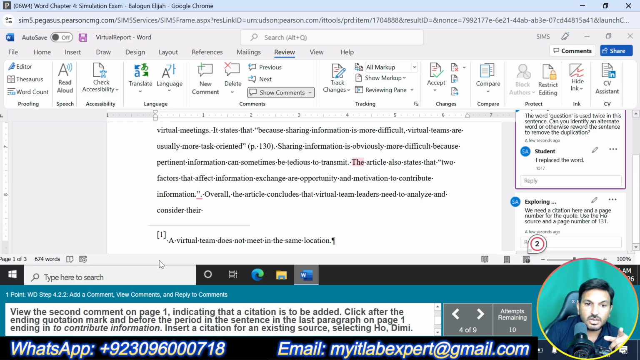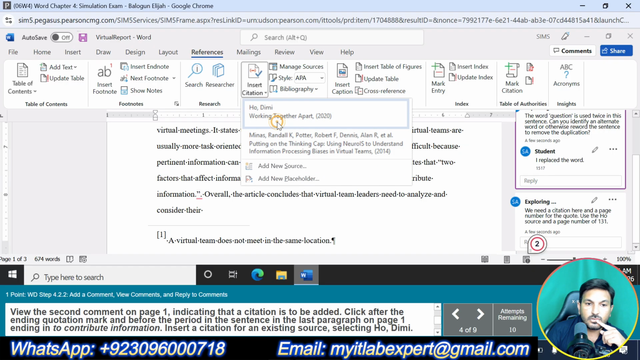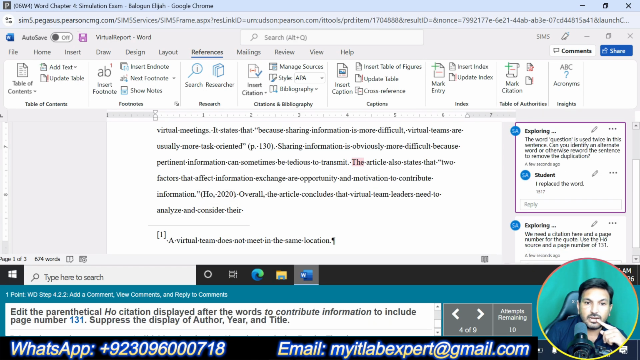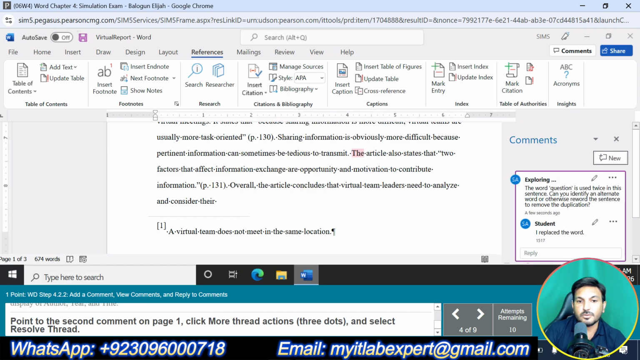After the quotation mark but before the period, go to the Reference tab and we are supposed to insert HO. This one. Okay. Added this citation, and we are supposed to add 131, suppress the display of author, year and title, and click OK.